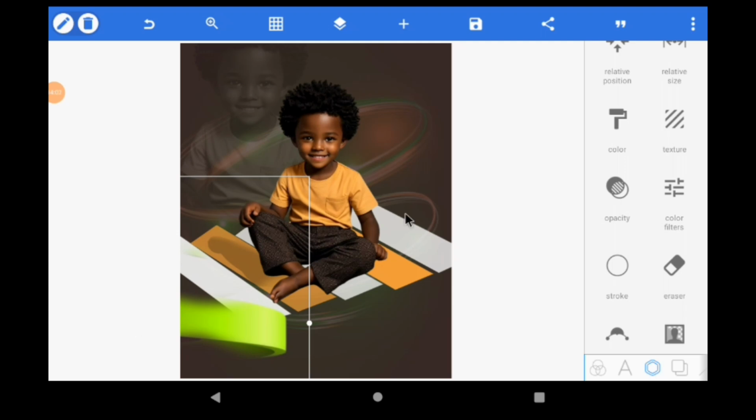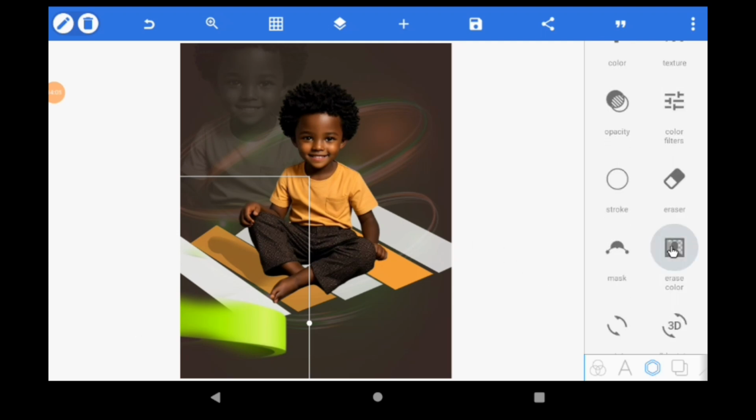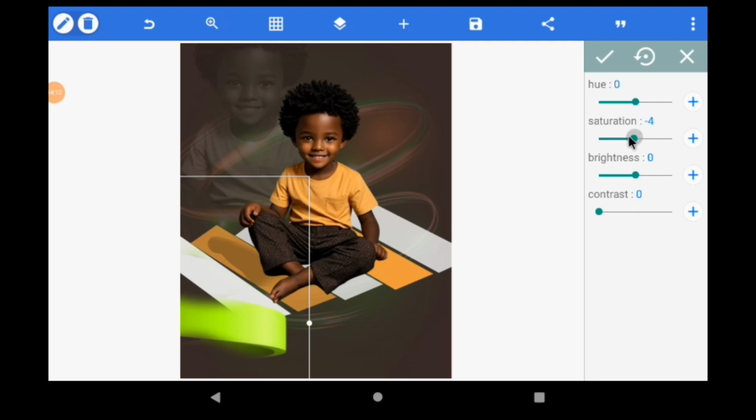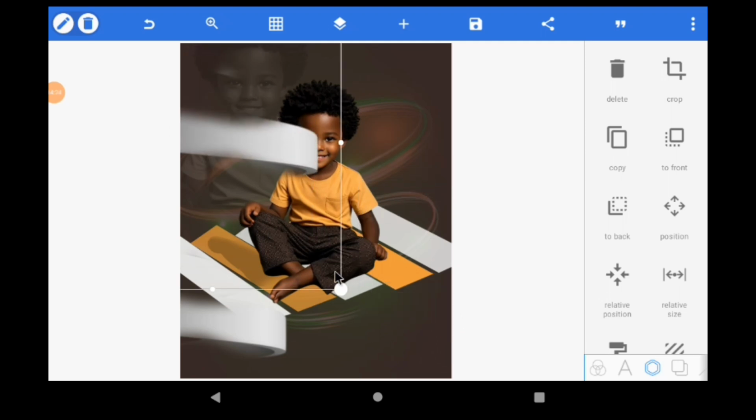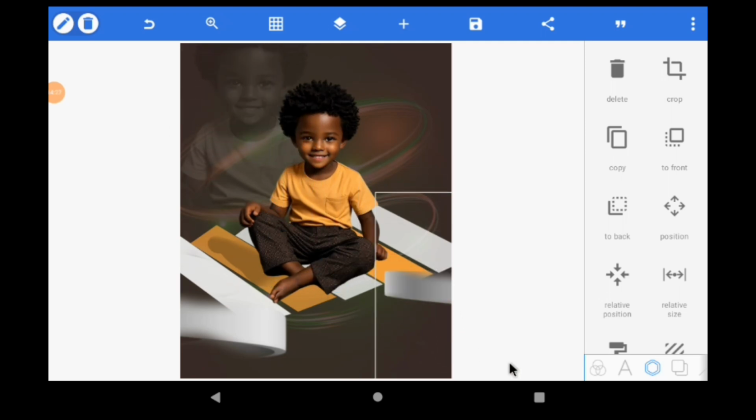I'll go to my color filter, and I'll reduce the saturation to something like this. Okay, then I'll copy this and position it right here. I'll reduce the size for this one and then position it right here. Okay, now I'm done with this first part.